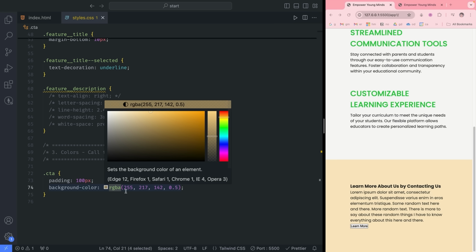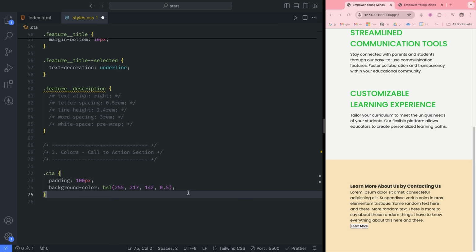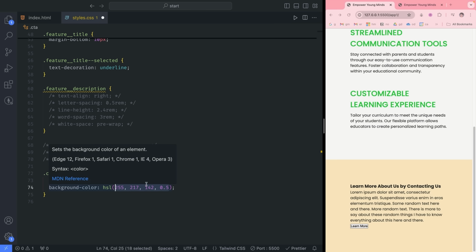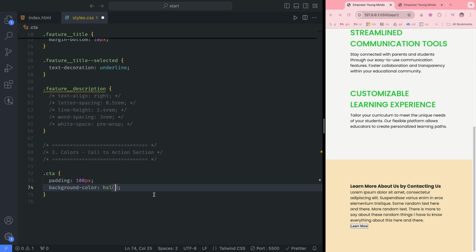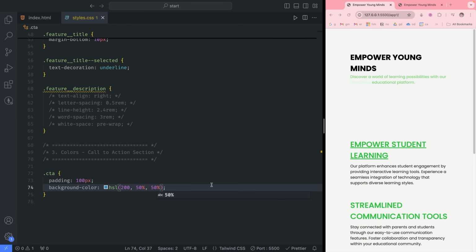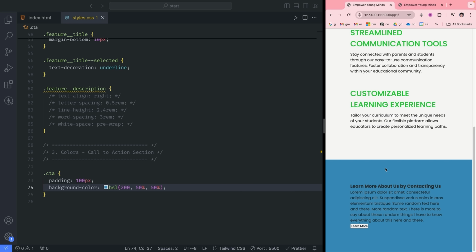And finally, the last one, which I don't see being used too often, is HSL, where you determine the color via the hue, saturation, and lightness. H is a number from 0 to 360. Saturation is from 0 to 100%, and lightness is 0 to 100%. So let's say I just do something like 200. Saturation is going to be 50%, and we can do lightness of 100%, something like that. And in this case, we just get white. So if I do 50%, we're going to get a different color like that.